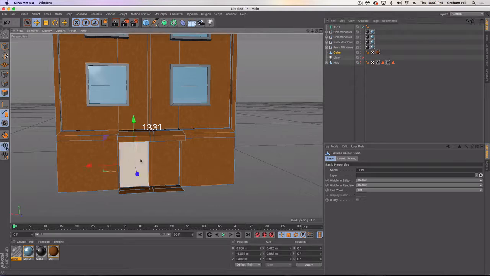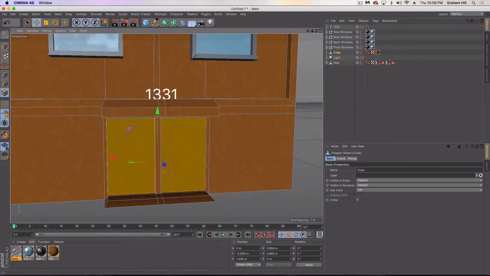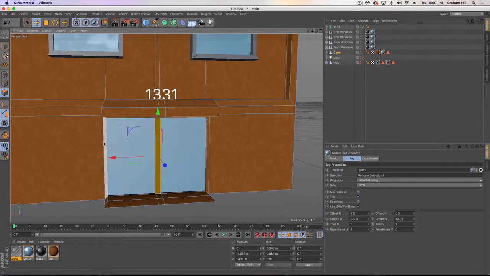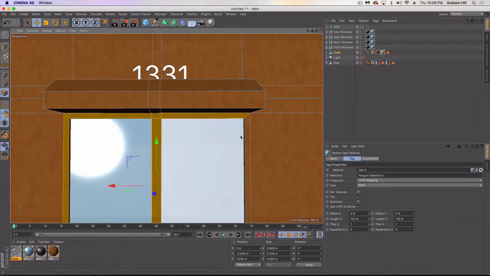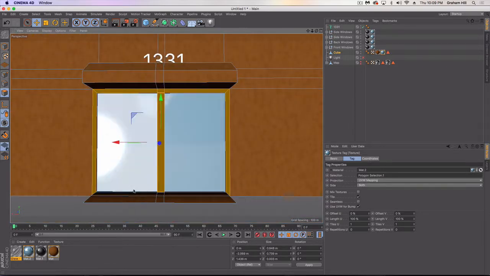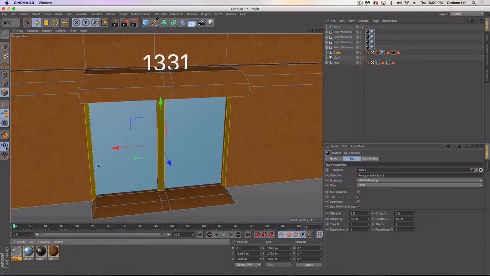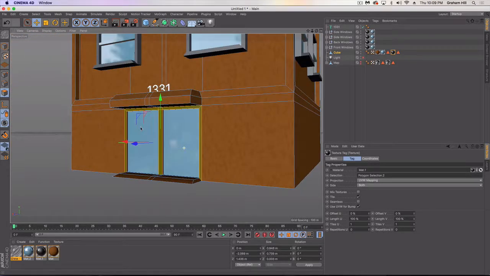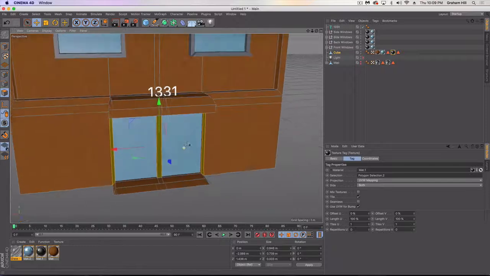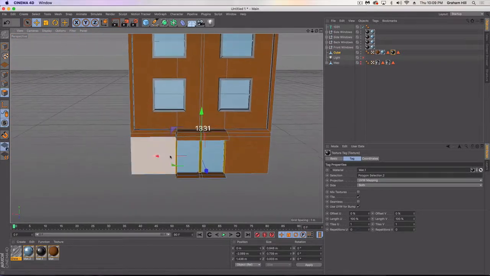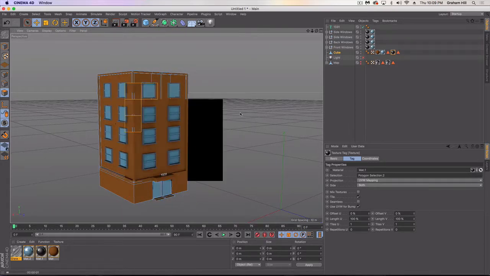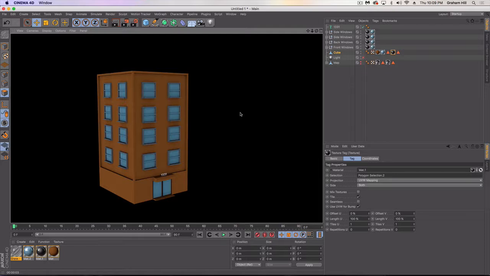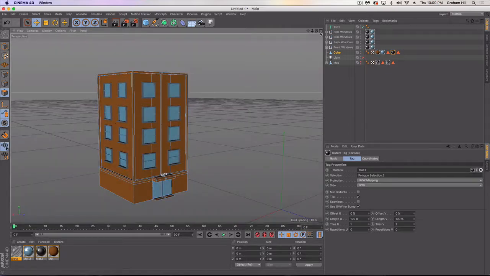Select my cube. Definitely wanna grab these first. We'll throw that material on there, and then I'm gonna grab the frame and that's where we're gonna put our black material. And yeah, I think we're pretty much there as far as the apartment building is concerned. If we take a quick render, good enough for creating a kind of a basic game map.